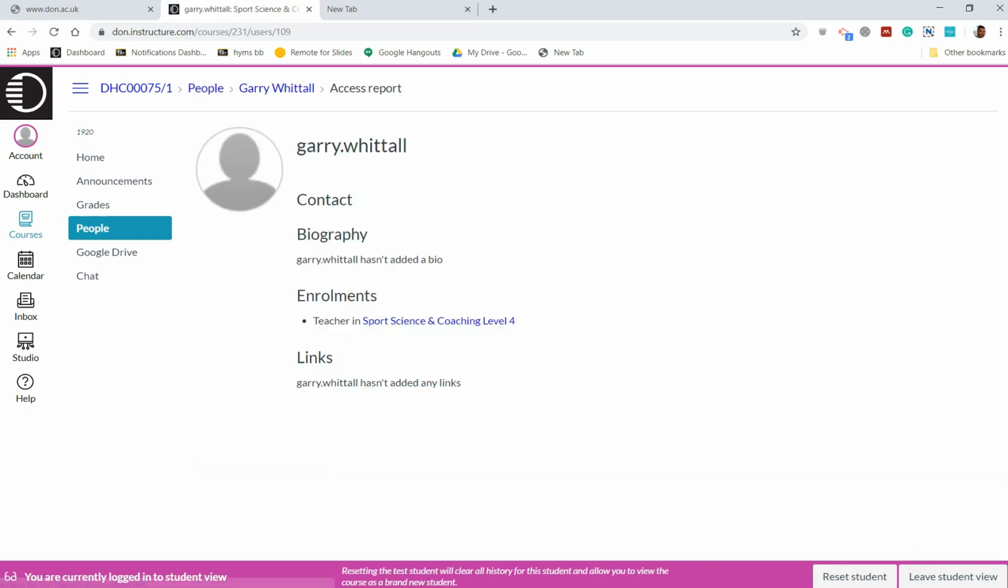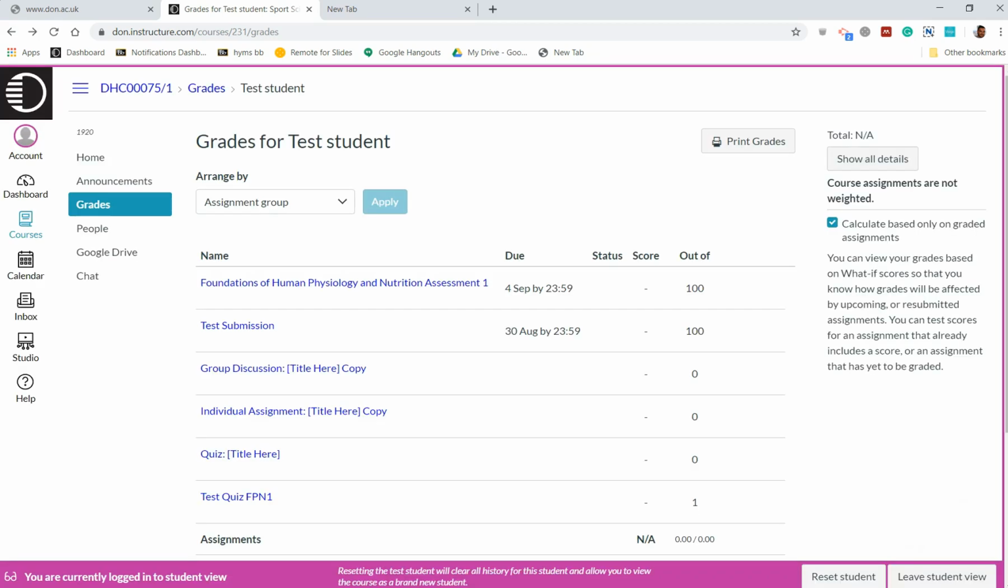So Gary's the one that will help reset passwords, and then he will add his email address and everything on there, and that's the same with all the other members of staff too. So all the other members of staff will have their pictures and email address on that people section for you.